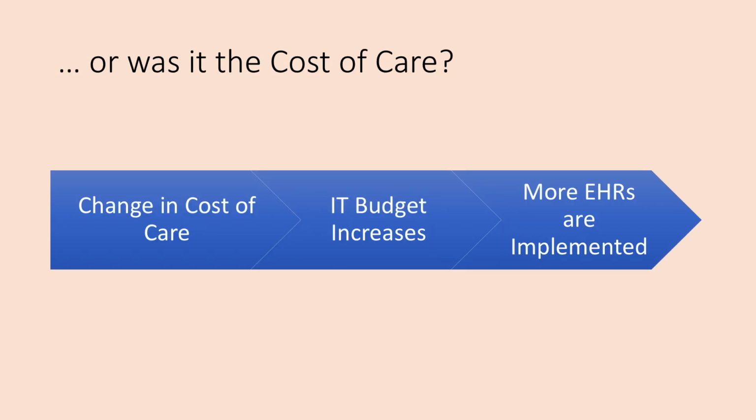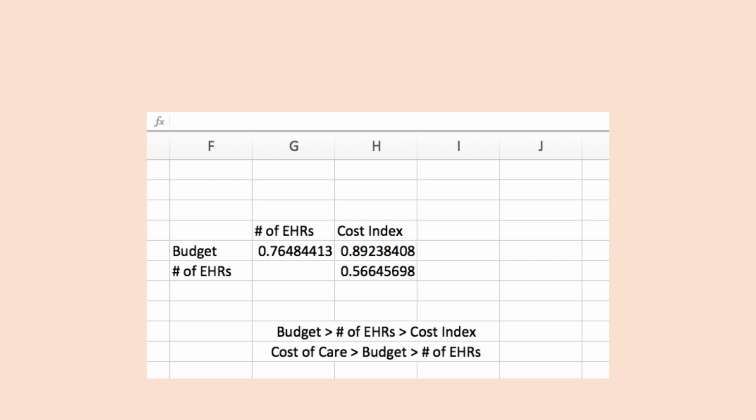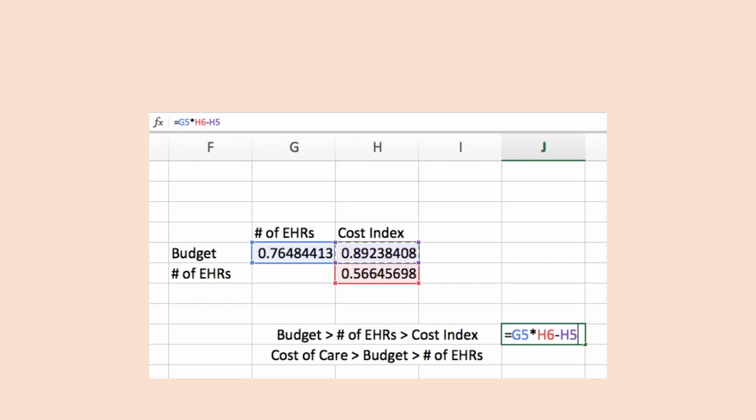Our second model begins with a change in the cost of care. As a result, the IT budget is increased, and this money is used to buy more EHRs. To find our answer, we will, of course, use more correlations.